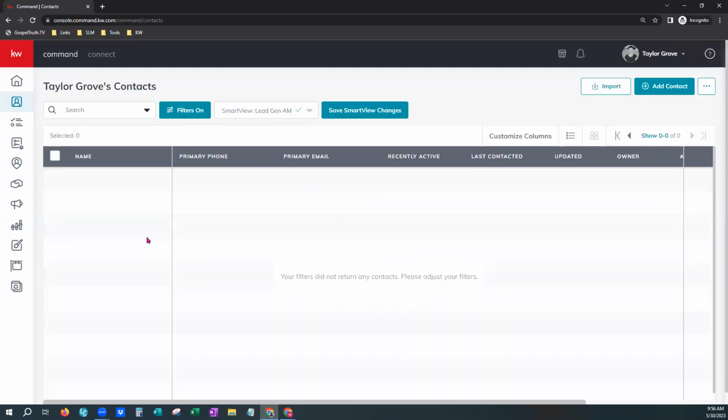We may not have any leads, but that's okay. You want to see if you're having any leads come in that way. You can save your Smart View changes and it would update this particular Smart View. It would change lead gen to only be those types of leads with that small filter change.